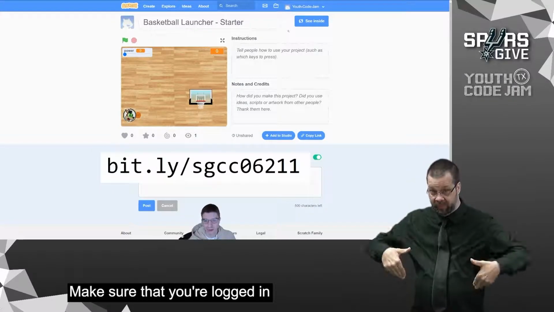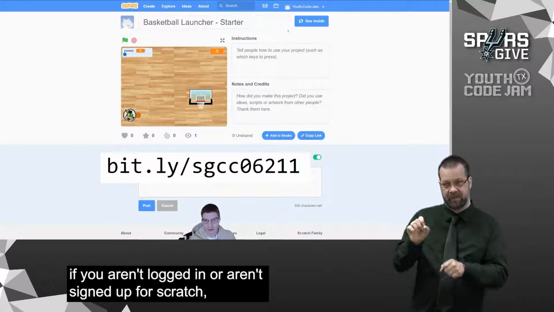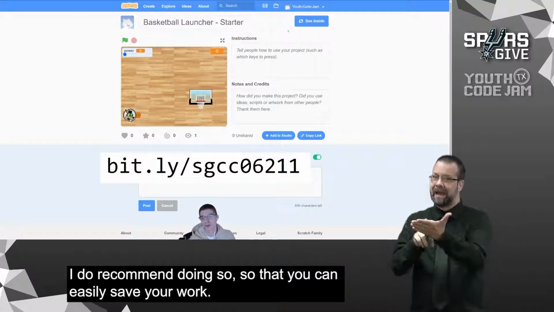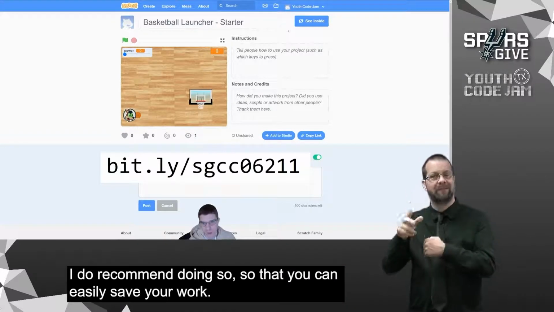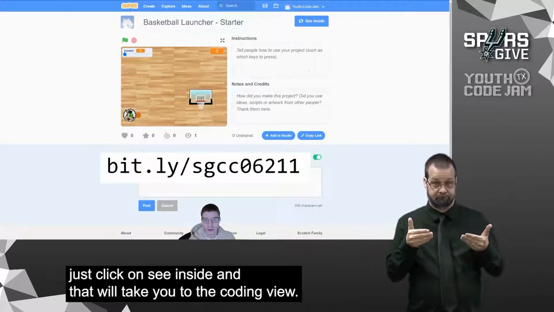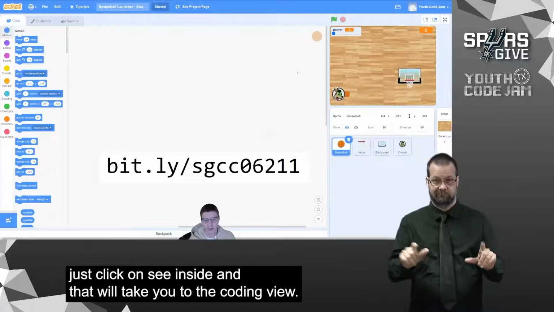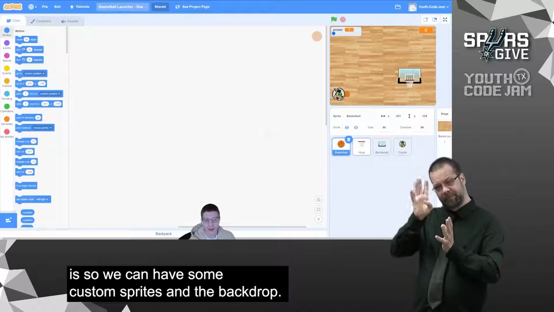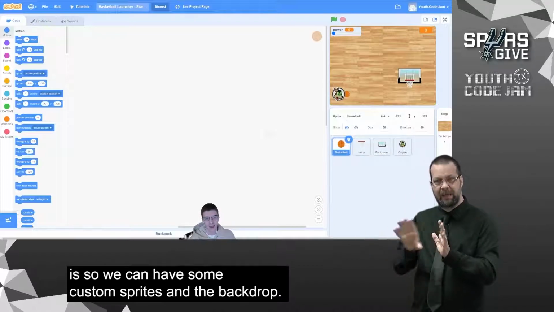Make sure that you're logged in. If you aren't logged in or aren't signed up for Scratch, I do recommend doing so that you can easily save your work. If you're not logged in right now, you can still begin coding. Just click on See Inside, and that'll take you to the coding view. The reason that we're using a starter project is so we can have some custom sprites and the backdrop.